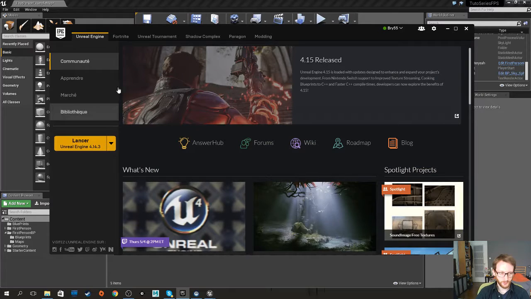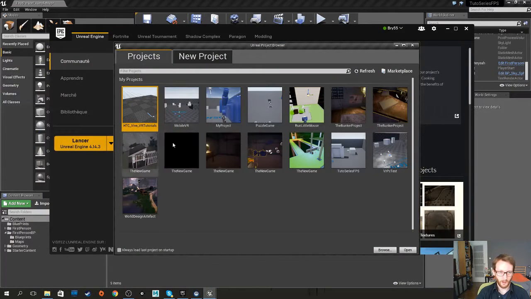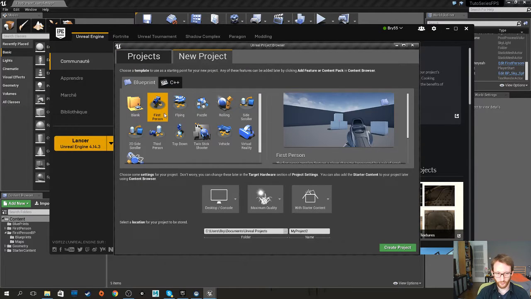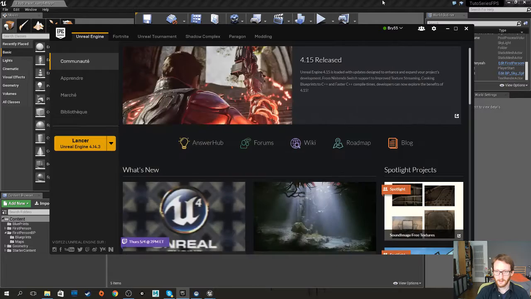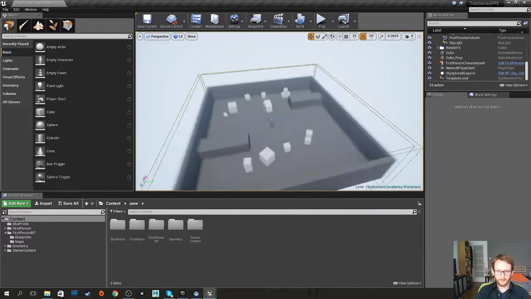So when you launch Epic Games, you can launch Unreal Engine. Then you have here all of your projects. You go new project. You select the first person template or whatever template suits you best, but I'm going to be using the first person template. You give the name that you want, wherever you want the project to be, you go create project, and then you arrive to this.